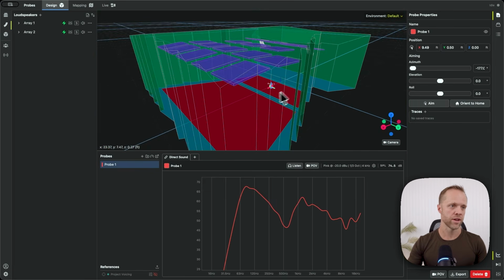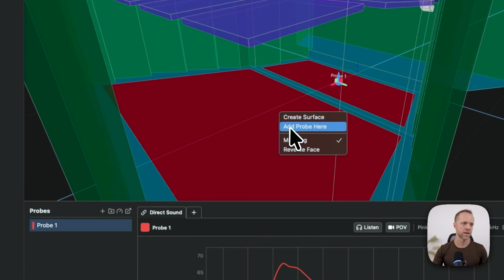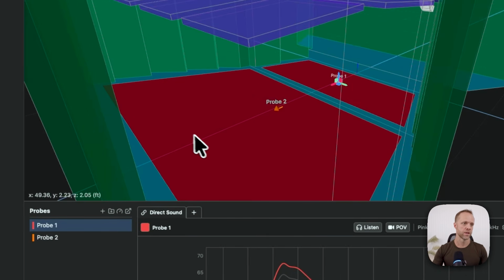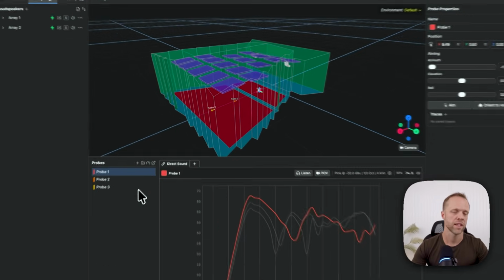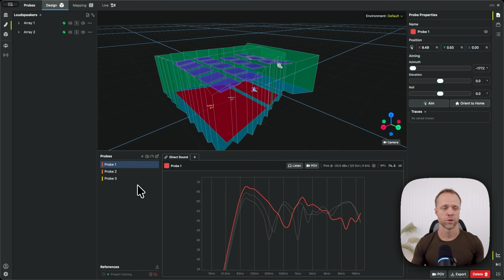Let's go ahead and add another probe by right-clicking on the model and choosing Add Probe here, and we'll add another one almost all the way towards the back. Let's discuss some of the other controls we have in the probes list.